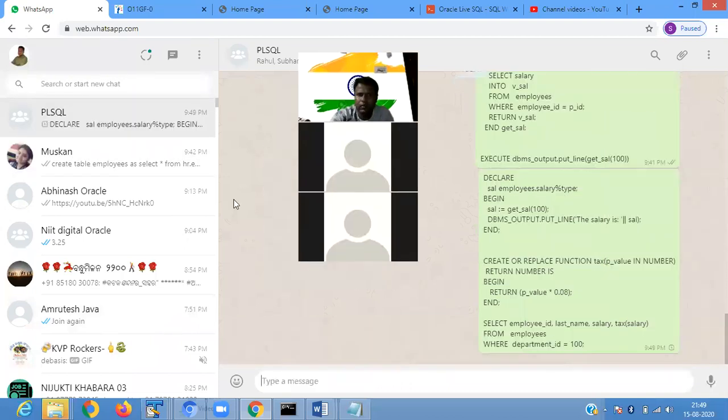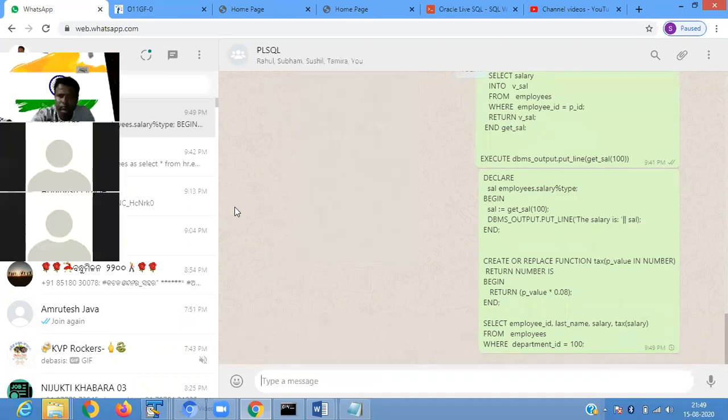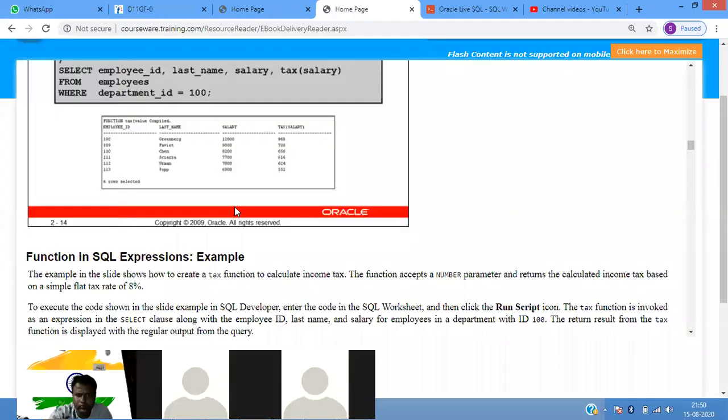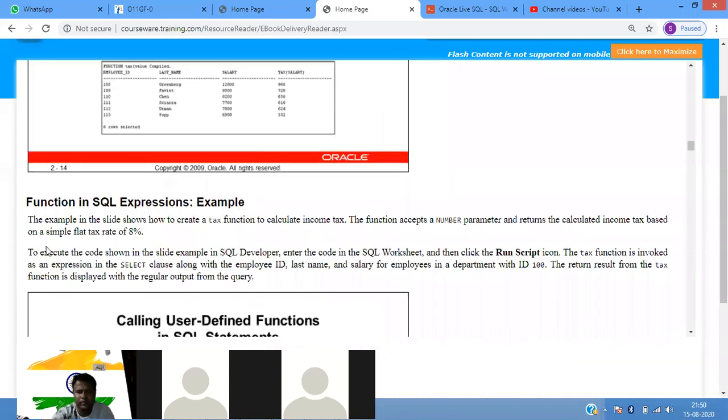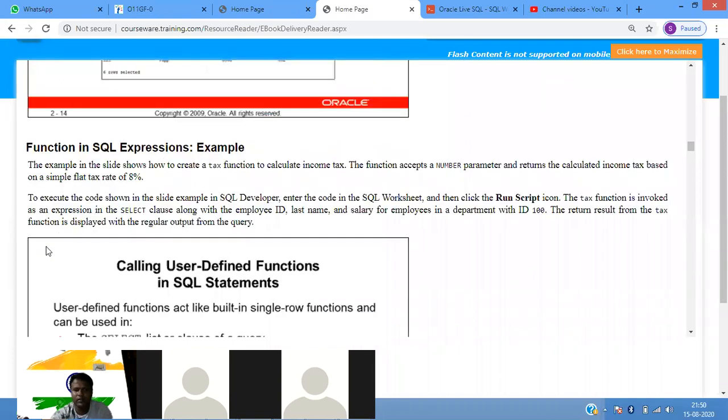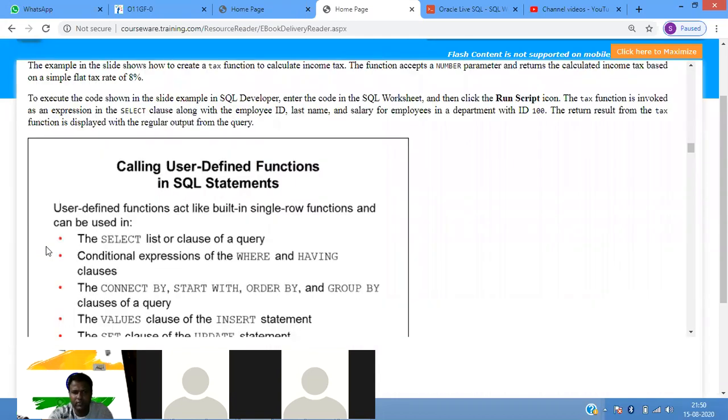We have covered up to 2.14. Then in the next class we start from 2.5.